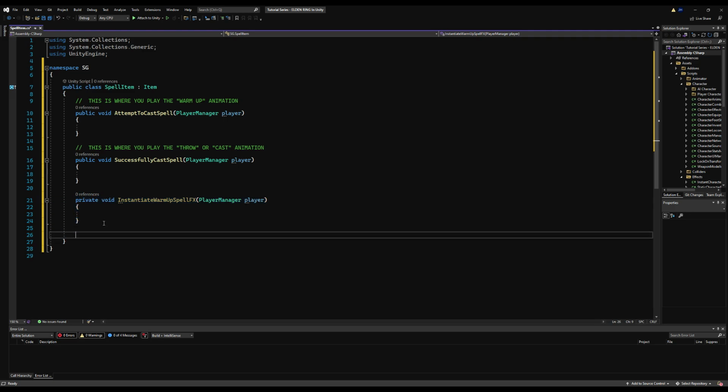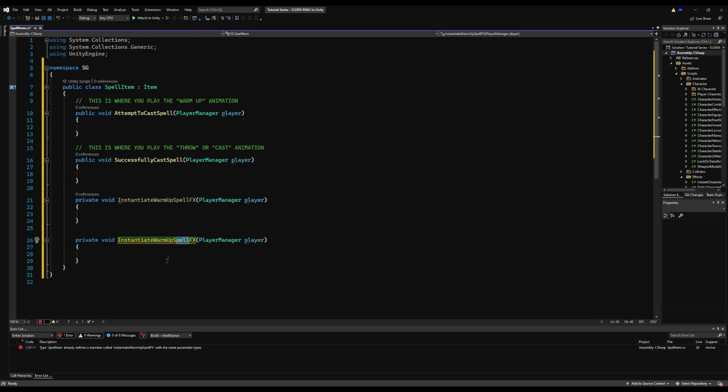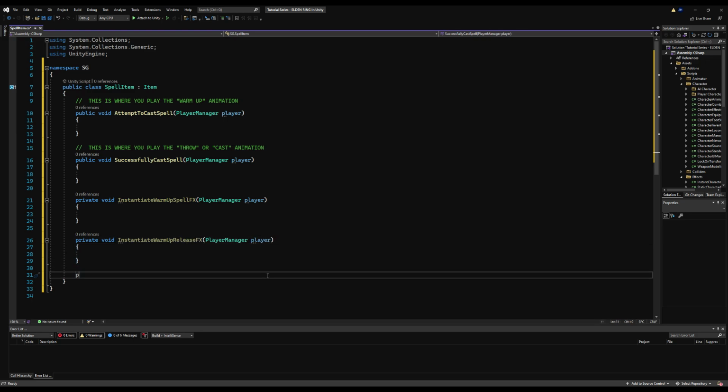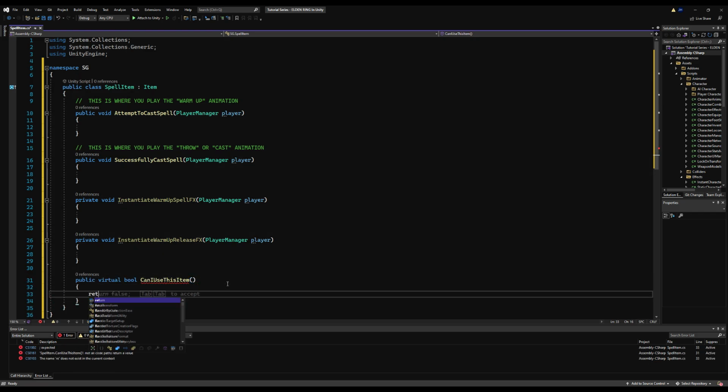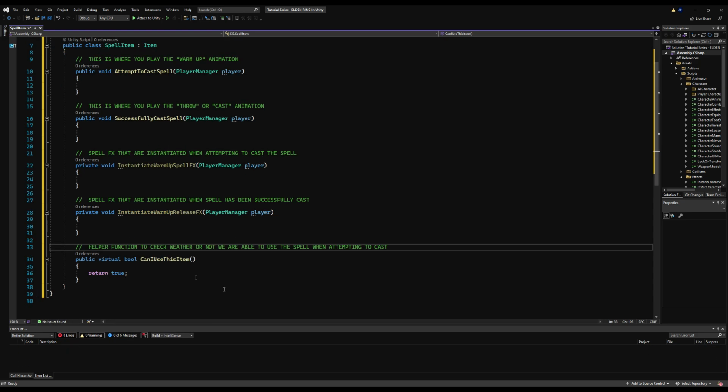And then we're going to have instantiate spell release effects. So the warm-up effects is like, let's say we're going to use fireball, for example. If you have a fireball conjured in your hand, then the warm-up effect is the fireball, maybe the sparks that pop off. And the release effect is the actual projectile that will spawn when you throw it. Lastly, let's make a function for can I use this item, and we're just going to check with this before we attempt to cast, see if we can even actually perform the cast.